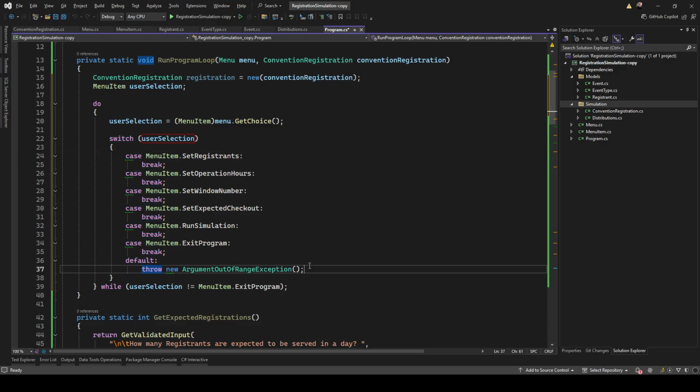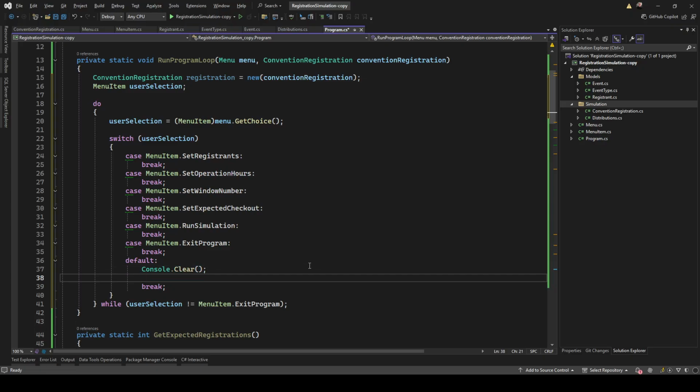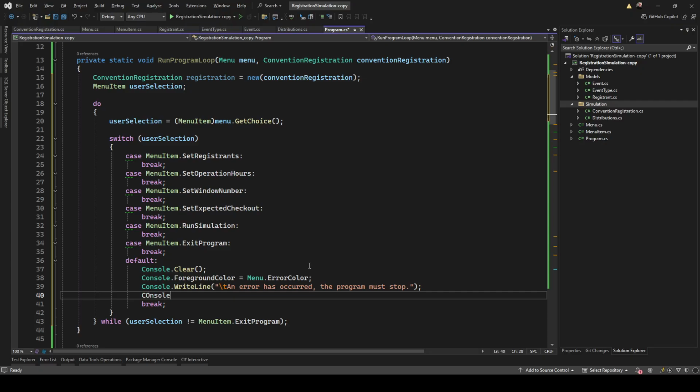We can do this. Go ahead and add those by default. Start with the default case since it's big. Break. Console.Clear. Console.ForegroundColor equals menu.ErrorColor. WriteLine "\tAn error has occurred. Program must stop." Console.ForegroundColor equals menu.Primary.